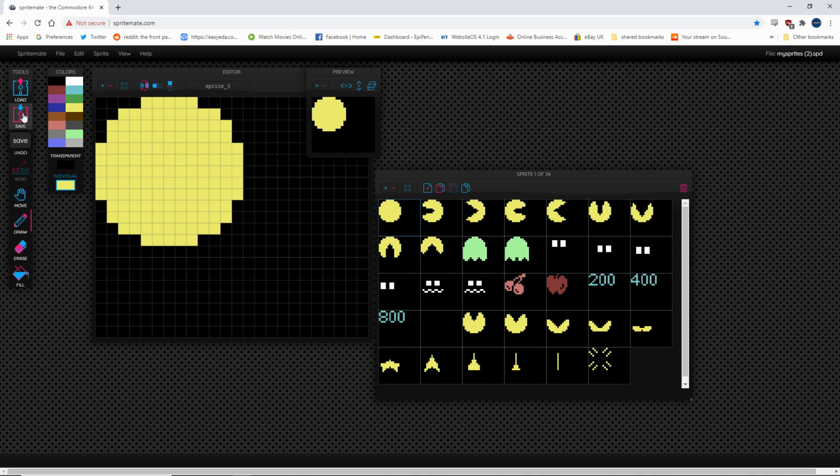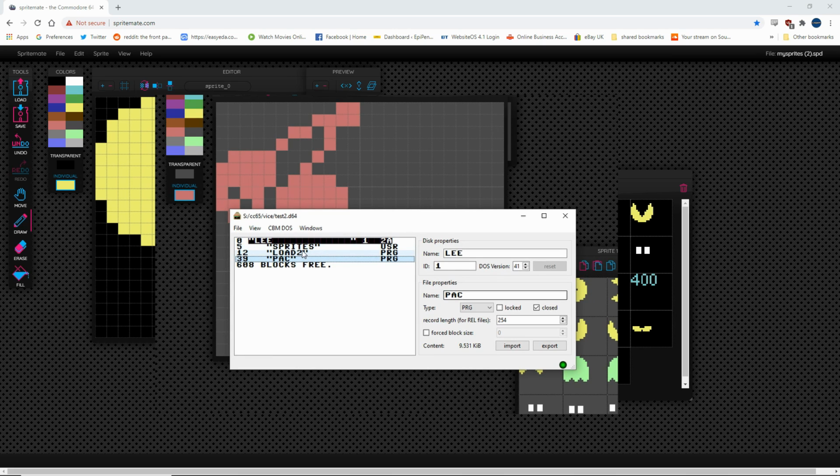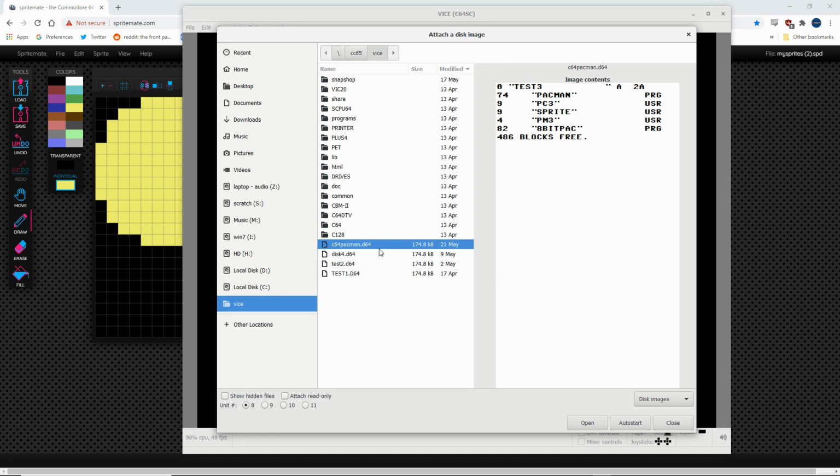I then started to work on routines to load actual assets off a disk, and then I needed ways to actually make up a disk. So this is Virtual Disk Commander. You can create a disk, and then I could just drop the files. So we have the map, the sprites, and the program, and then you can just load that disk up from within Vice. So here we can see our disk and our files.